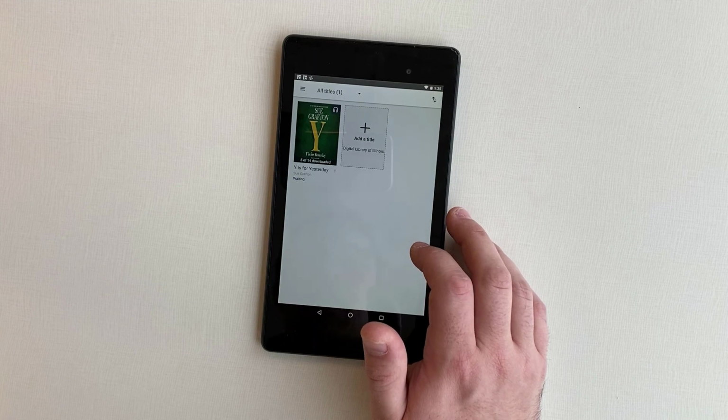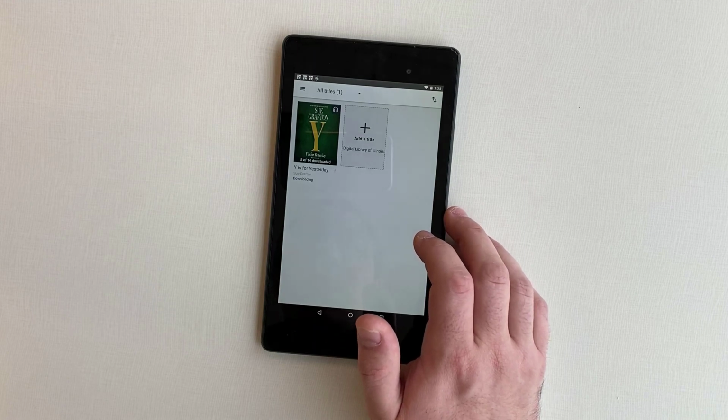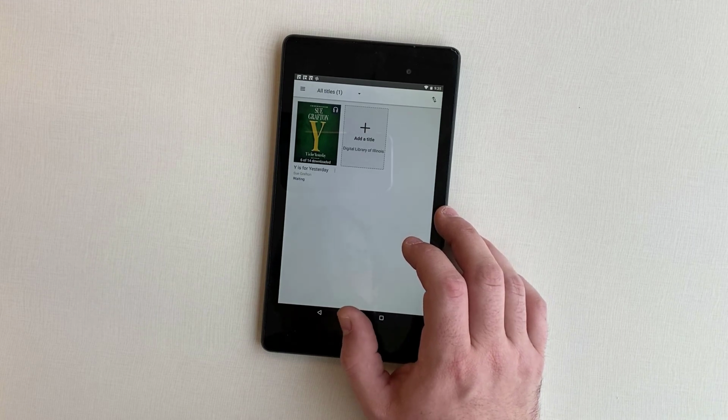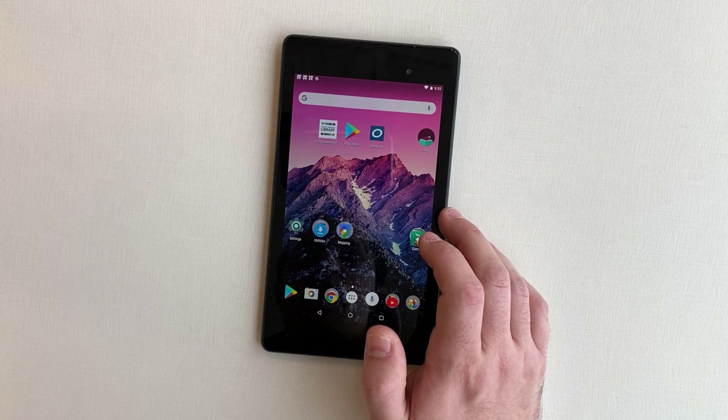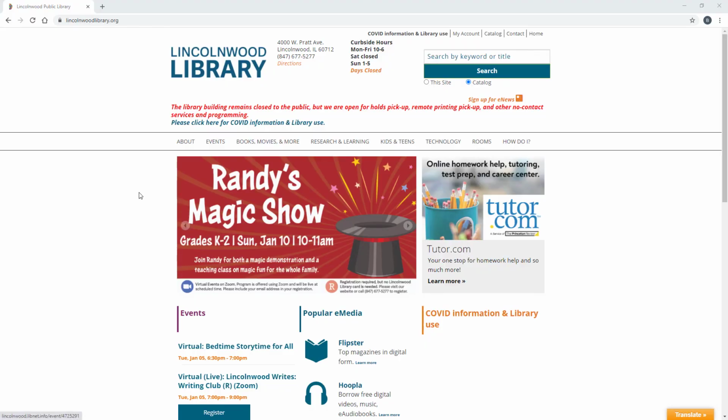And as soon as it disappears from your bookshelf, it has been successfully returned. And of course, you can exit out of the app using your normal system exit. So that is Overdrive on Android. Thanks for watching our class on Overdrive today.